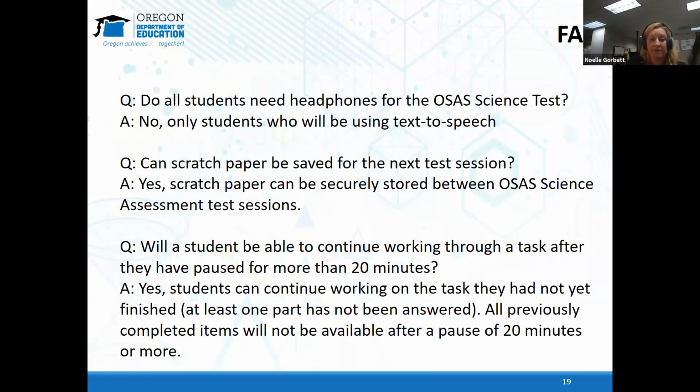we felt that it would be valuable for students to be able to retain their notes. If they're working through a task when they're asked to end their session by the test administrator, they can still have those notes for the next time they go into their next session. So those notes need to be collected by the test administrator and securely stored between OSAS Science Assessment test sessions.